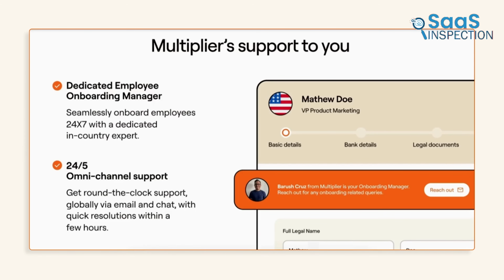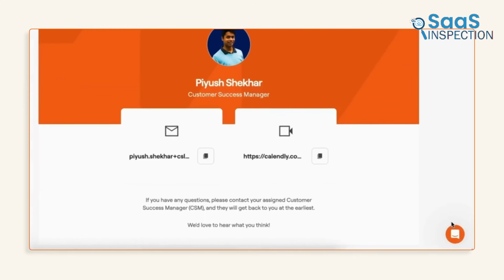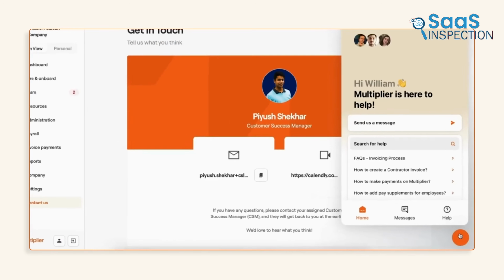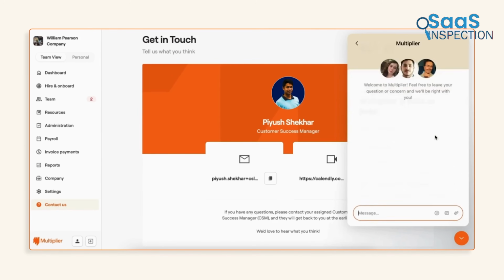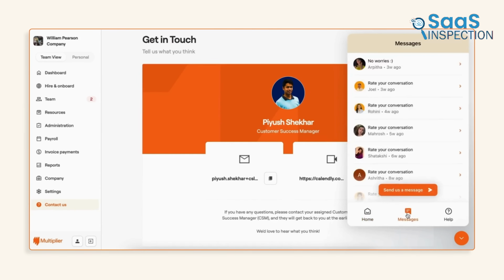This human-first approach actually saves you money in the long run because it reduces turnover and ensures that small issues don't turn into big, expensive problems. It keeps the relationship between you and your team strong, which is the foundation of any successful global business.